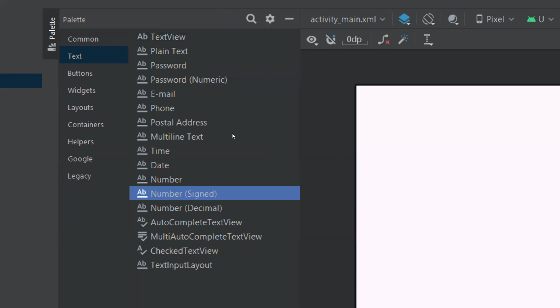Who can tell me what a signed number means? If I say a number is signed, what does it mean?